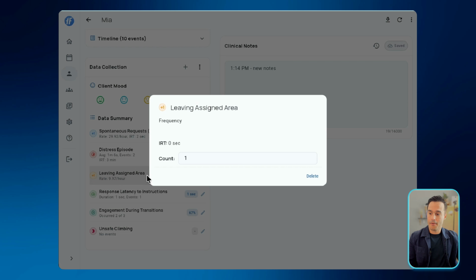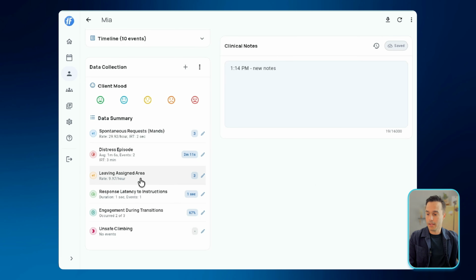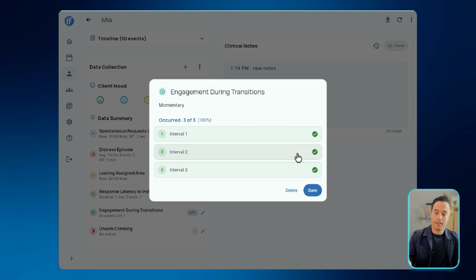And as I was mentioning, everything can be adjusted at the end. Let's say that there were 3 occurrences of leaving the area, and you can adjust it and it automatically calculates the rate for you. In the case of automatic marking when the interval ends, here you get the intervals that you recorded, and if one of them was automatically checked, you know it here. So you can see, oh, this was automatic, but I know that at that time it actually happened. I just couldn't tap it. So you can come here and adjust it. Or maybe interval 2 didn't really happen, I just tapped by accident. You have control over that.